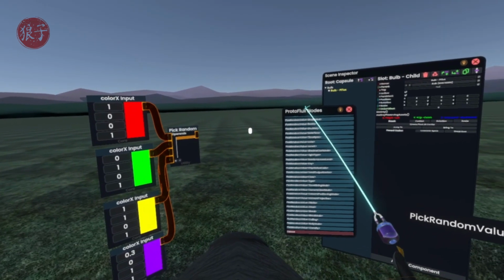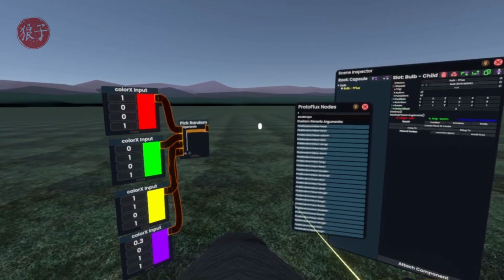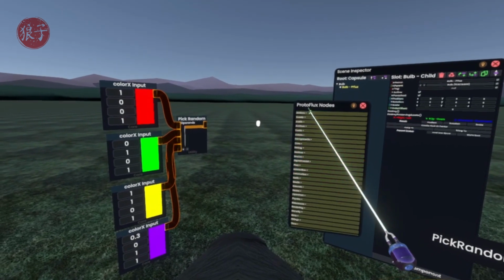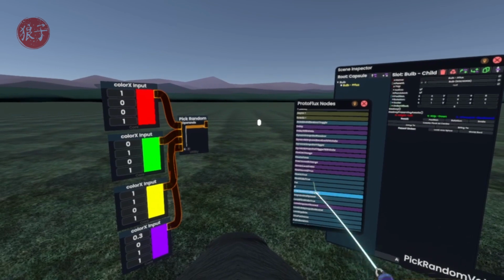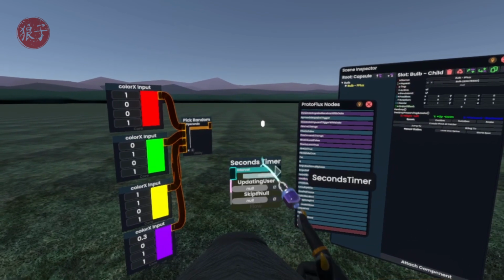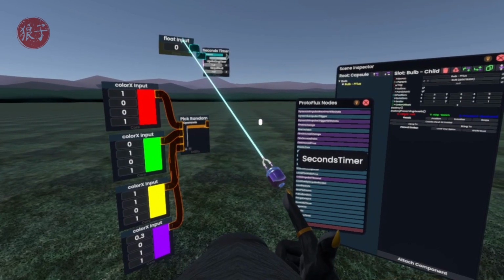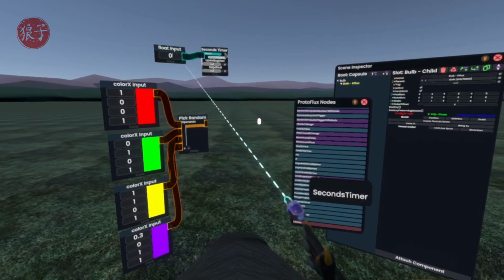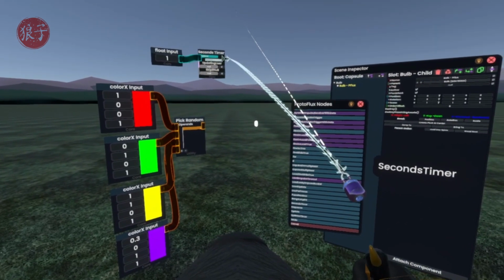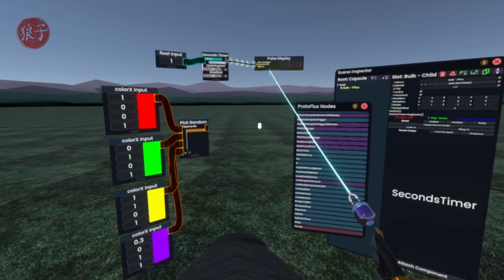Okay, so now what we need to do is the timing part of it. So we will go back and we will go to flow, and there is a seconds timer. I think I would like this to change every second. Let me show you what that looks like. So if I go ahead and pull this out, you can see that there's a pulse happening every second, and that's what I want.